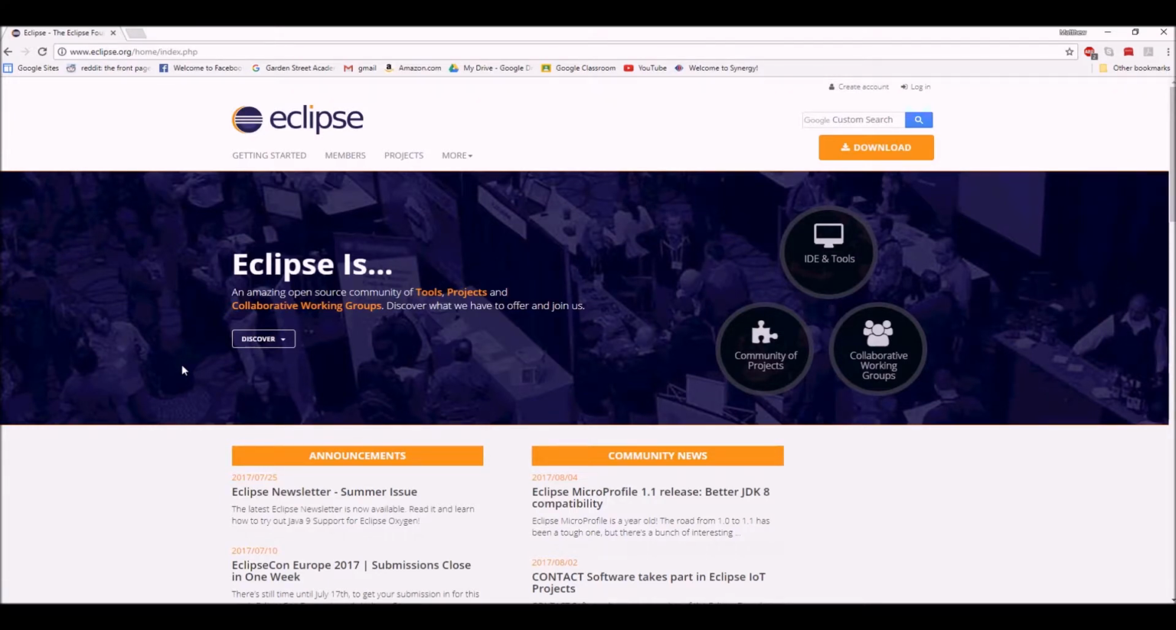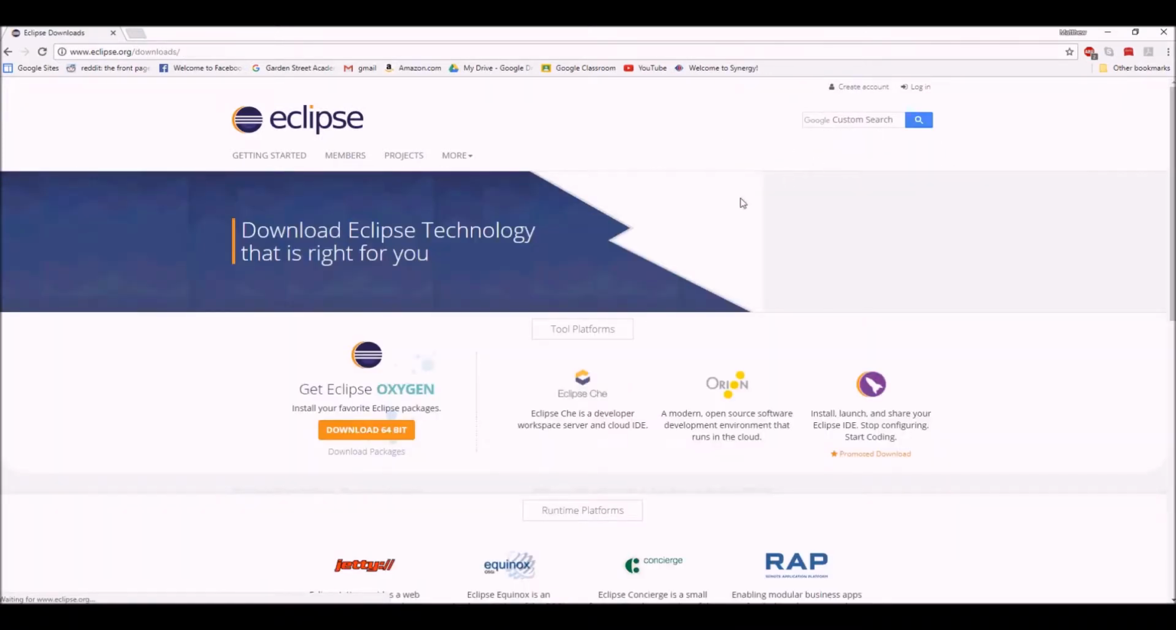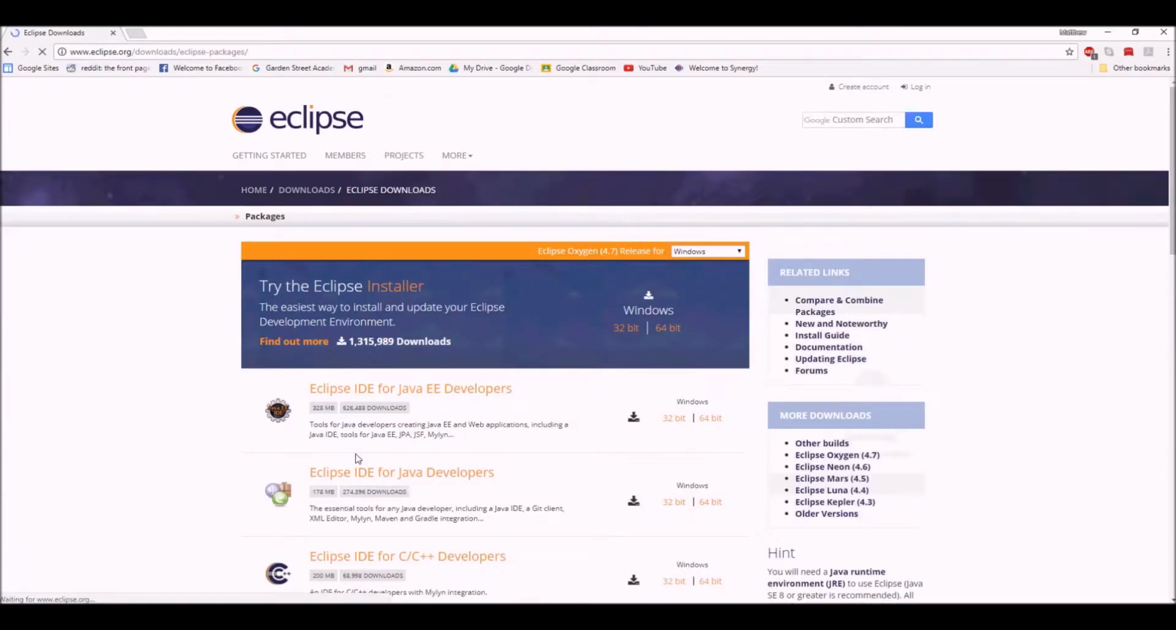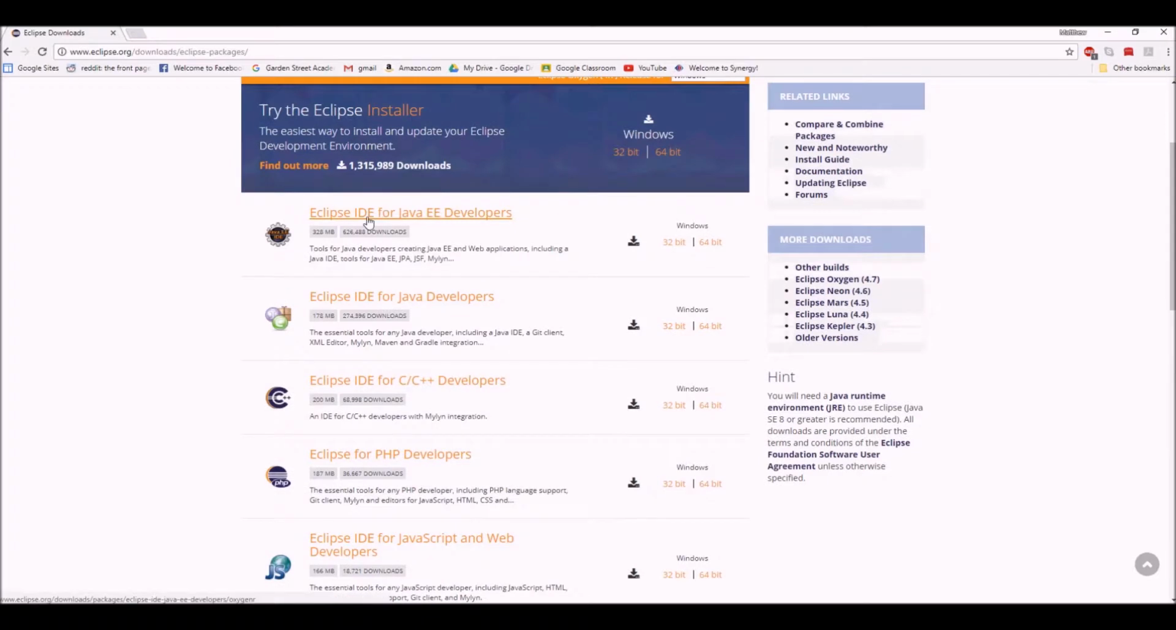So if you just want to run Eclipse on your computer, if you want to do multiple projects at a time, you might want to get the packages. If you want to just do one thing at a time and then get rid of it, worry about it later, just click on this download and download whatever you get. Otherwise, you can click on download packages, and you want to get the Eclipse IDE for Java EE developers. This is the one you want.